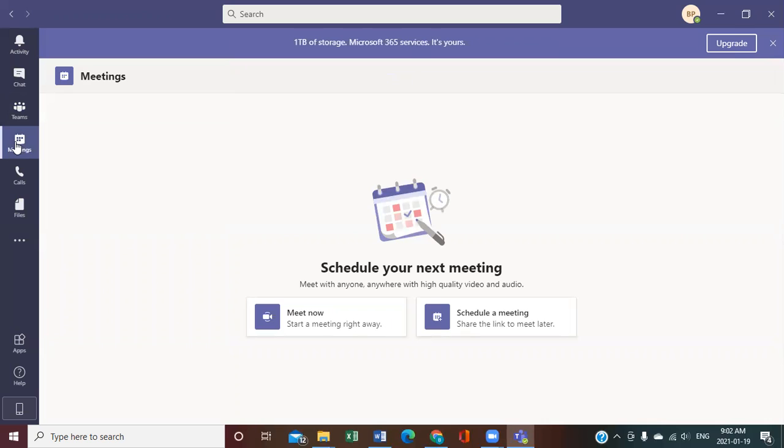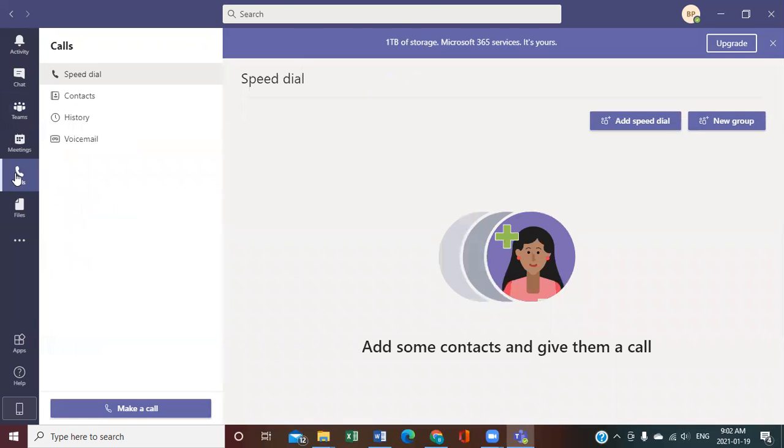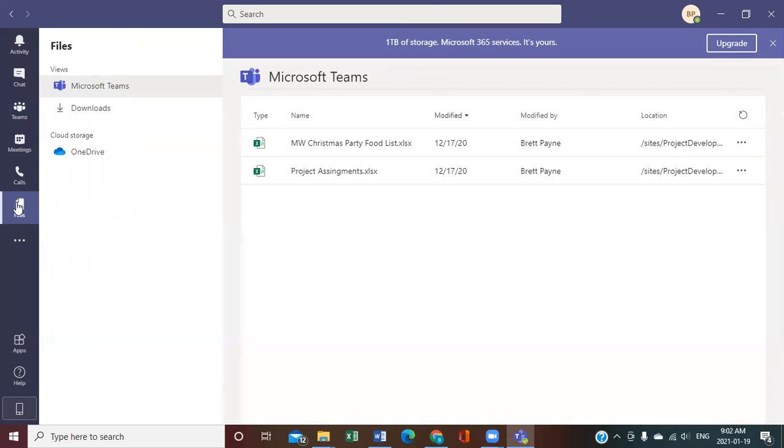The next tab is the Meetings tab. This calendar feature syncs with your Outlook calendar, making the access of your meetings seamless. The next tab is Calls. From here, you can make both internal and external calls. And the final tab is the Files tab. From here, any files you've uploaded can be accessed and shared to enable active collaboration.